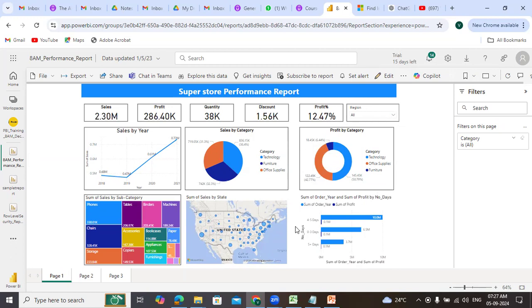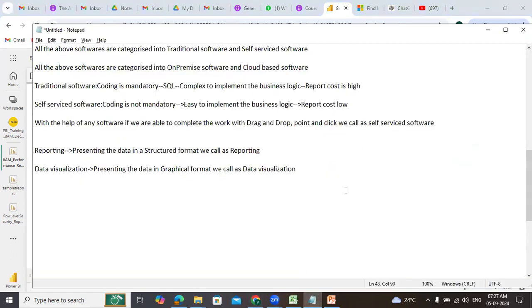So we have different types of visuals in Power BI. Normally in other BI software, we have 50 visuals, but coming to Power BI, we have 250 visuals. I mean, we have 250 different types of charts, so based on your business data we can present the data in different charts basically. Right?